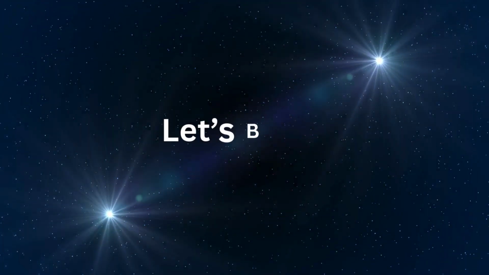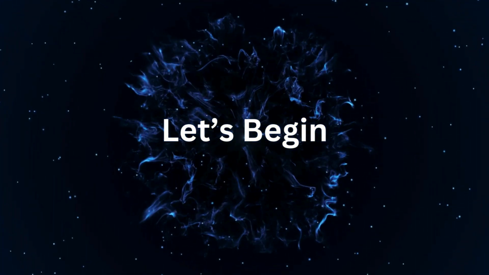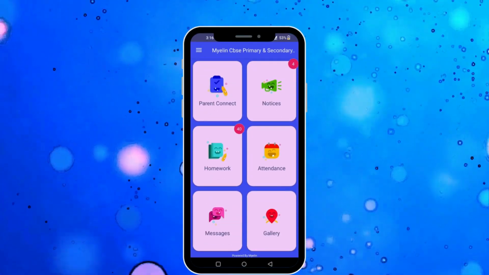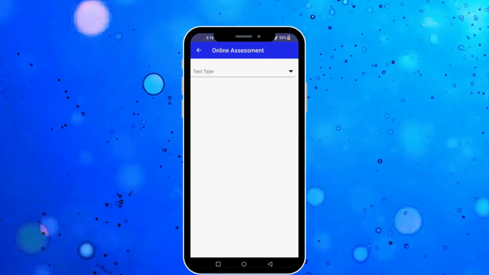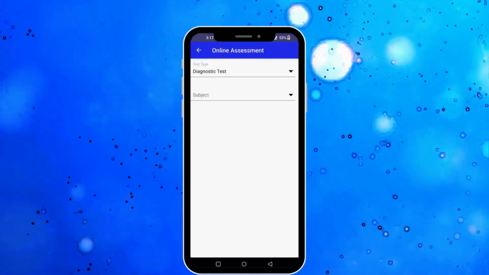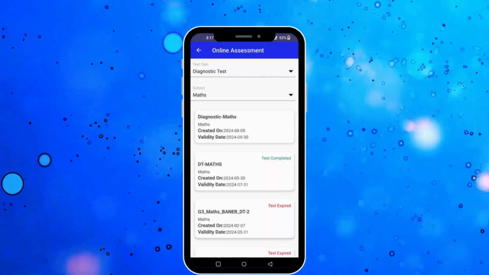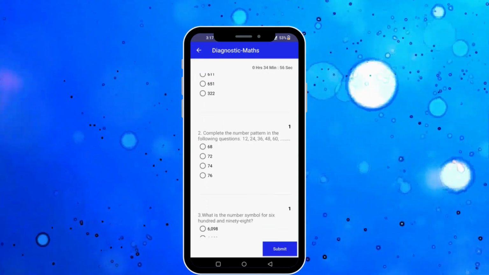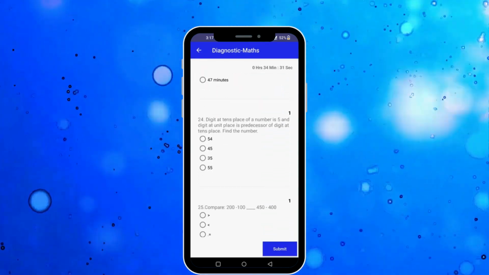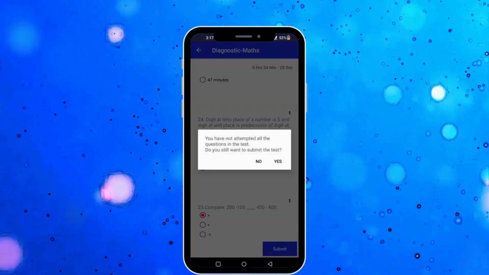We will now walk through a quick demo of the Myelin app for the diagnostic test. To get started, log in using your credentials. Once you are in, navigate to the Online Assessments section from the left-aligned menu and select Diagnostic Test as your test type. After that, choose the subjects you'd like to be assessed on and select the test you wish to take. Once the assessment starts, complete it by answering all the questions.